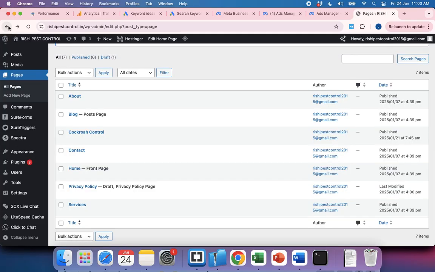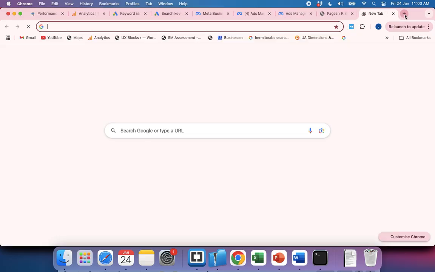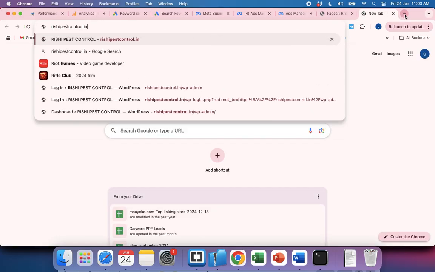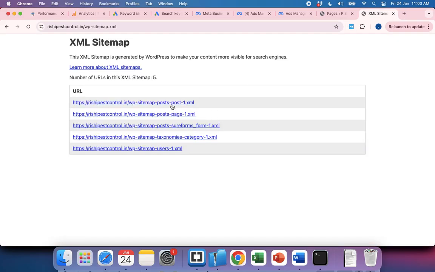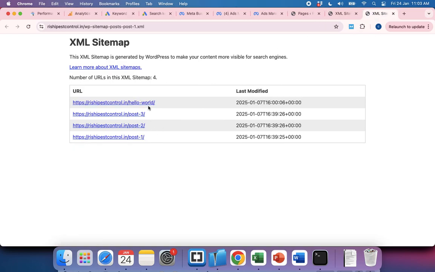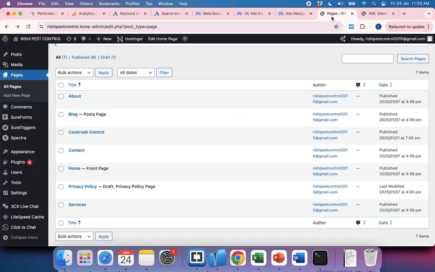Yoast SEO is a plugin which helps you to implement your SEO, titles, descriptions, sitemaps, and a couple of other things. Sitemaps is slash sitemap.xml. We will discuss what this sitemap is. Okay, the sitemap is there already. WP sitemaps. Basically, this will have a list of all the pages on your website.